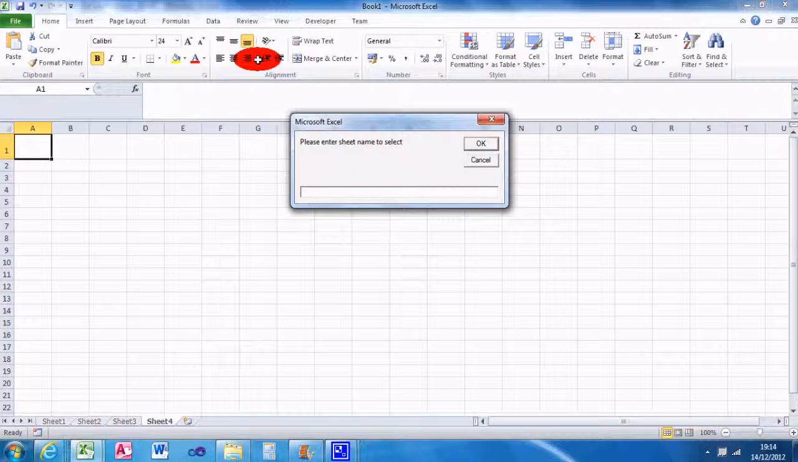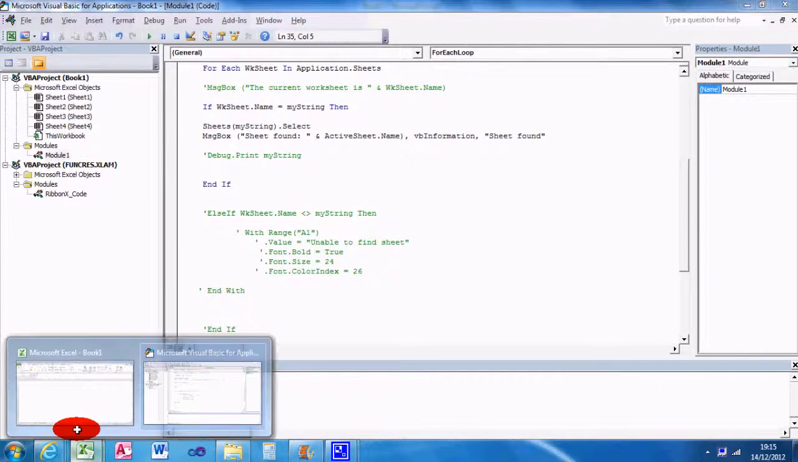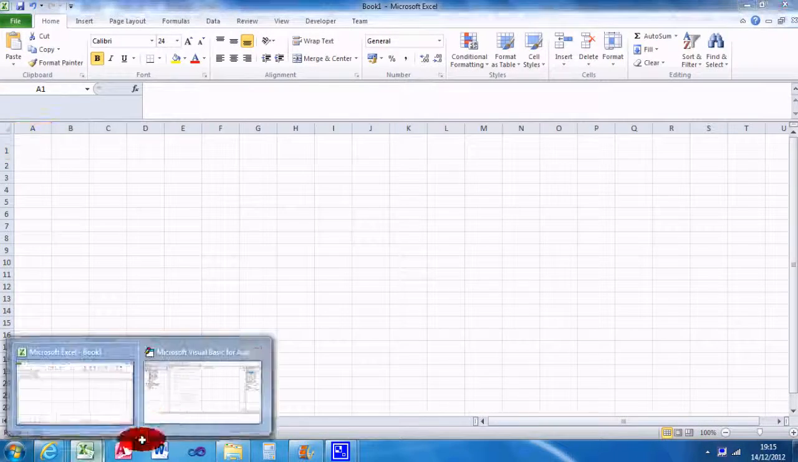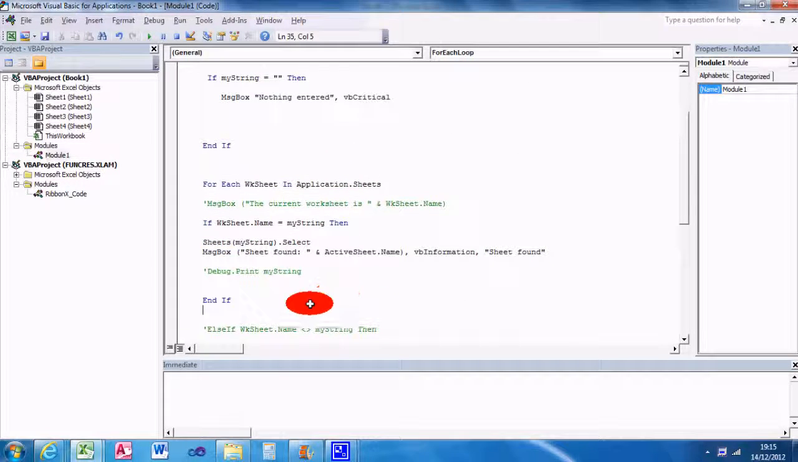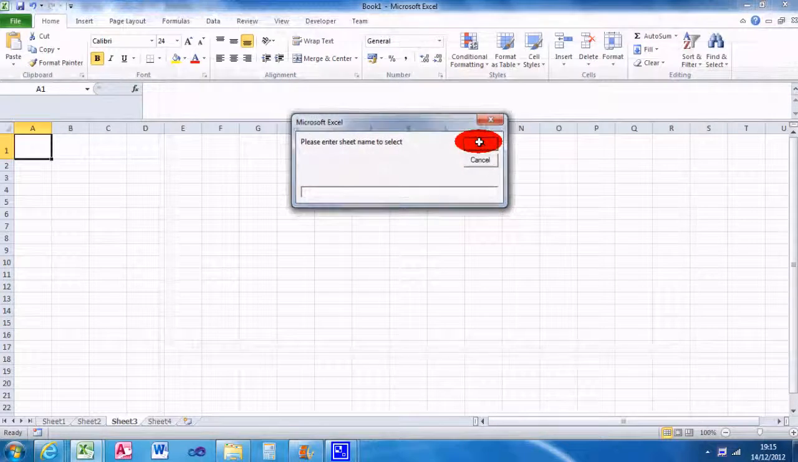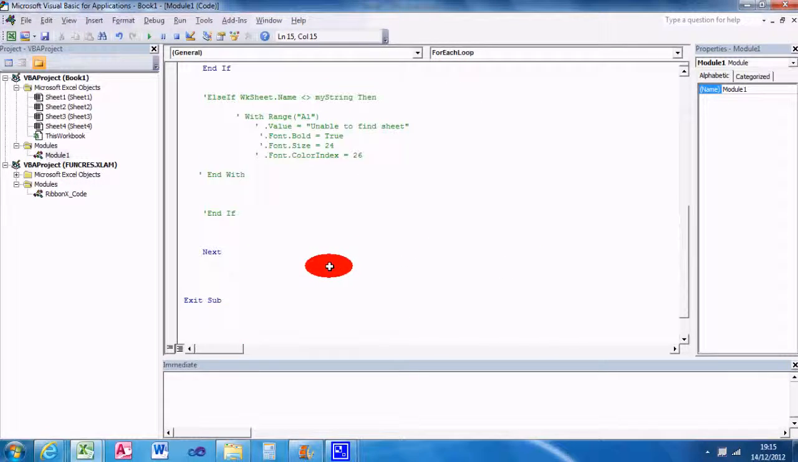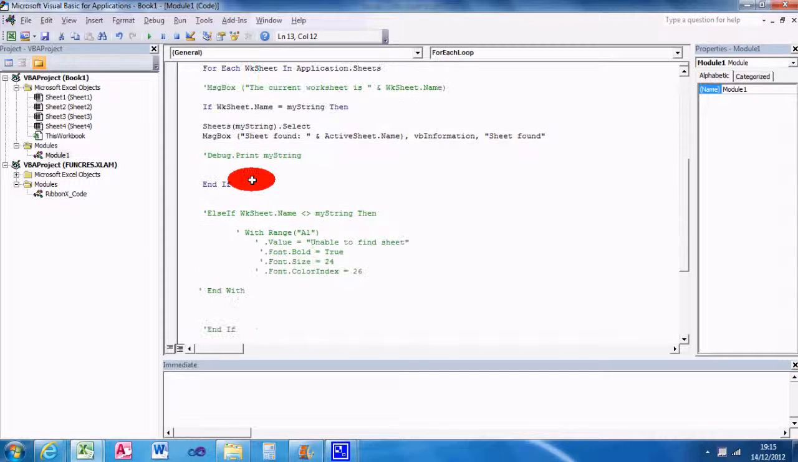Right. "Please enter sheet name to select." I want Sheet 2. "Sheet found, Sheet 2." And if you can see, Sheet 2 has been selected. So, say I didn't enter anything in there. I've not put anything, so nothing's been entered. It's detected that in the string, because it says if my string equals empty, then message box, nothing entered, vbCritical. Sorry, going a bit quick.